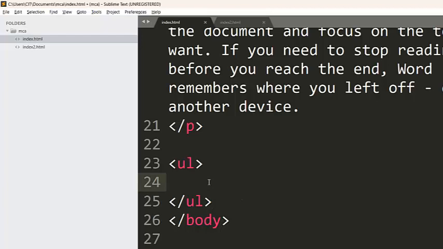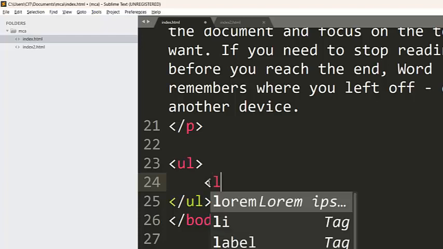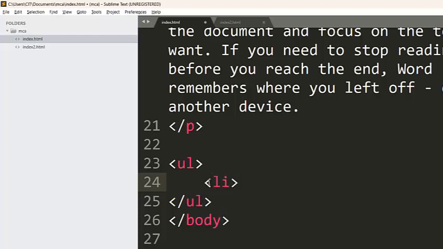The UL will define the general unordered list. The individual list item will be LI. The LI is the one that will carry the items. Then you also have to close that particular item.